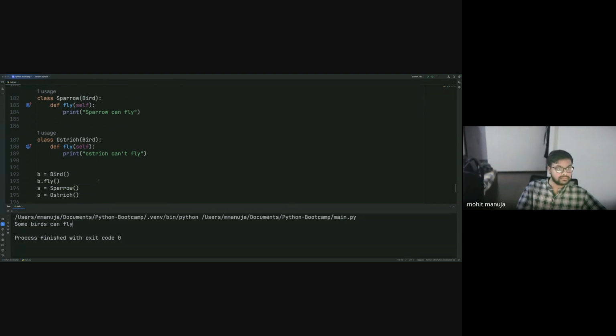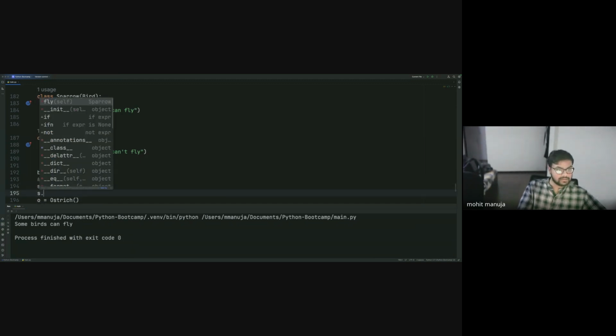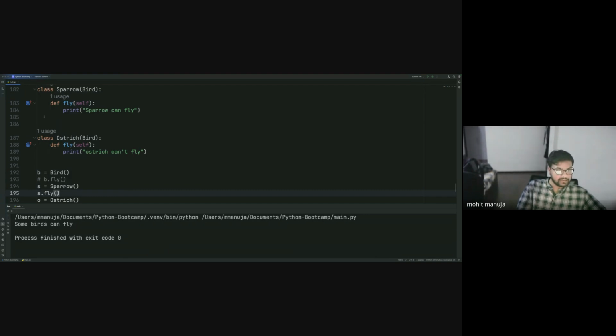I'll tell you the second one also, s dot fly. I'll show you one. There is one catch also in this. I'll tell you why that also. Okay.